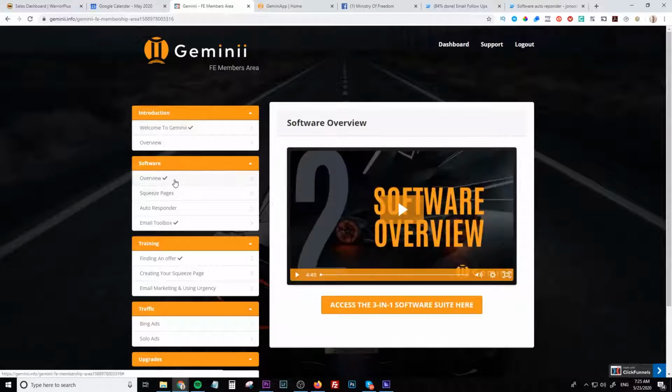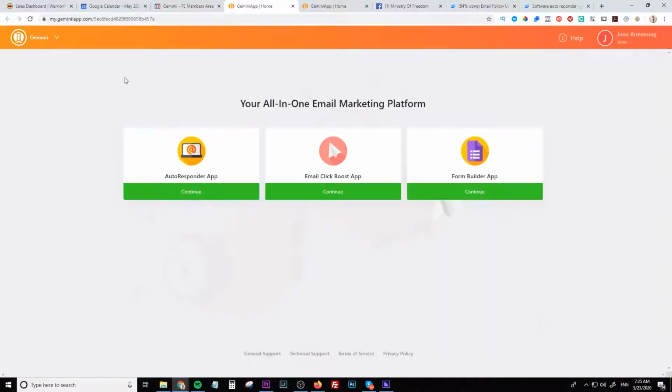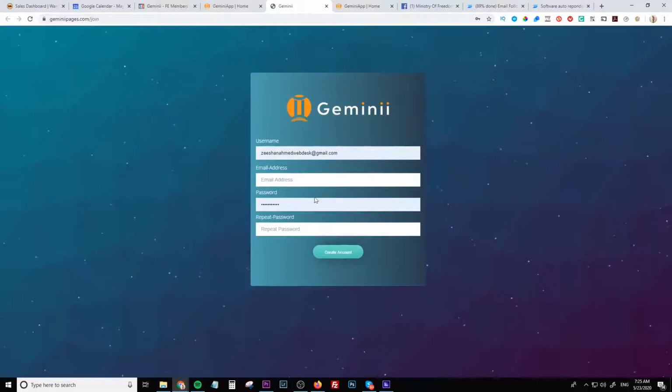To access the software, you can come inside of here and access the software right here, and it's a 3-in-1 software app. So we have these 3 different elements. We have, first of all, the squeeze page builder, which is the form builder app. This is going to allow you to create nice looking squeeze pages.